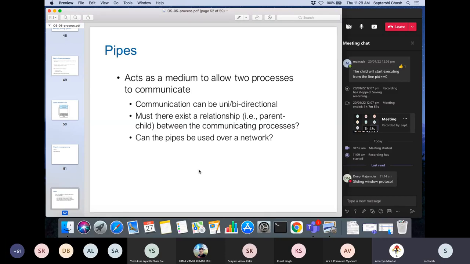So yeah, the answer to the second question is no. That is, I think, intuitive. So whatever we are discussing in this course cannot be used over a network. You are using it over like shared memory, pipes, etc. And how can you do similar things over a network is what you are being taught in the networks course.